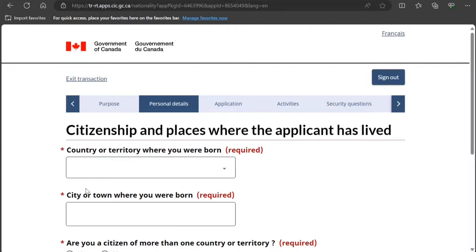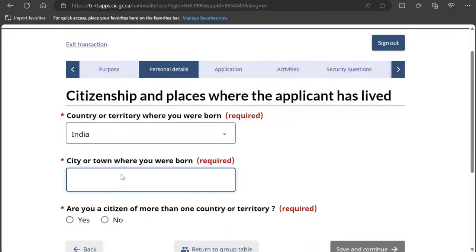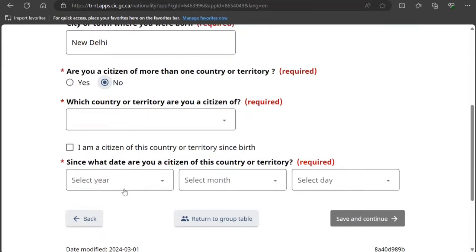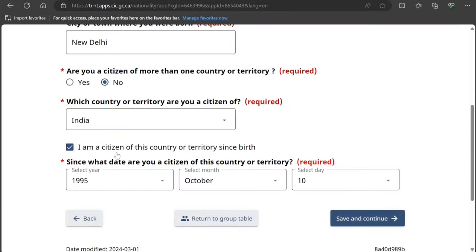Citizenship and places where the applicant has lived: the country or territory where you were born. You need to do as per your case. City or town where you were born. Are you a citizen of more than one country or territory? I select no because India does not allow dual citizenship. Which country are you a citizen of? I select India. And from when? So let's say he's a citizen by birth.